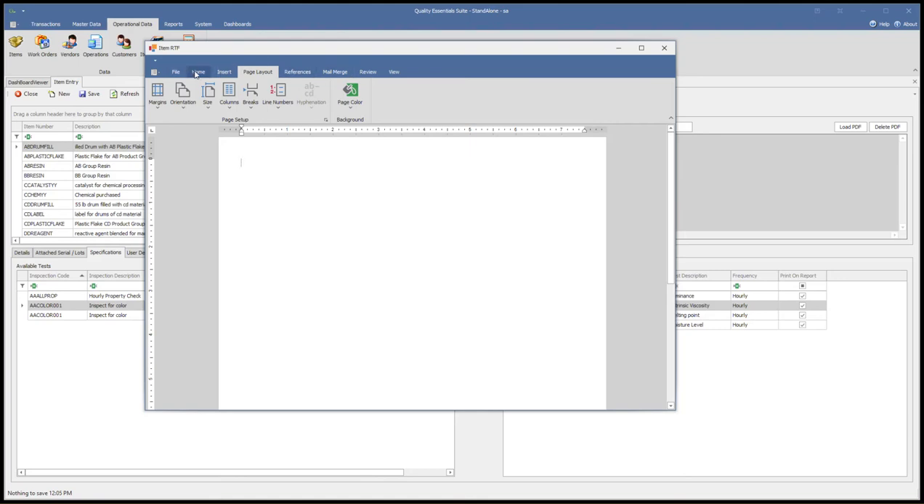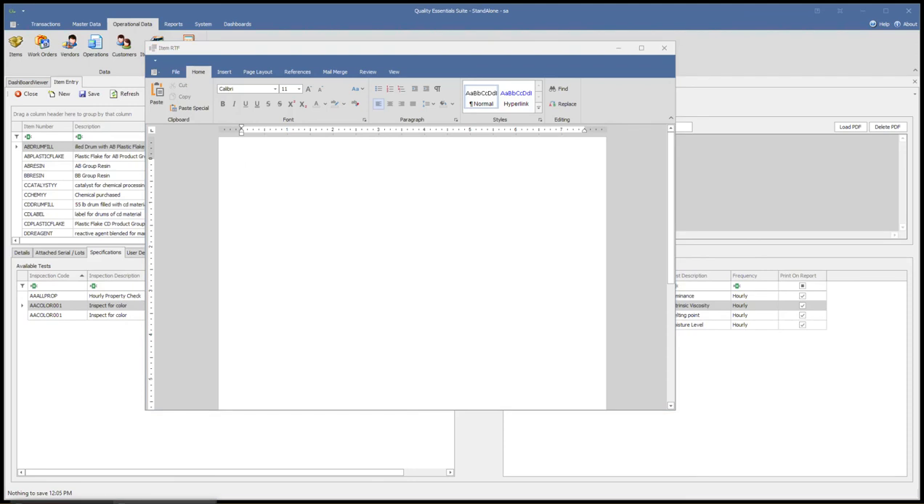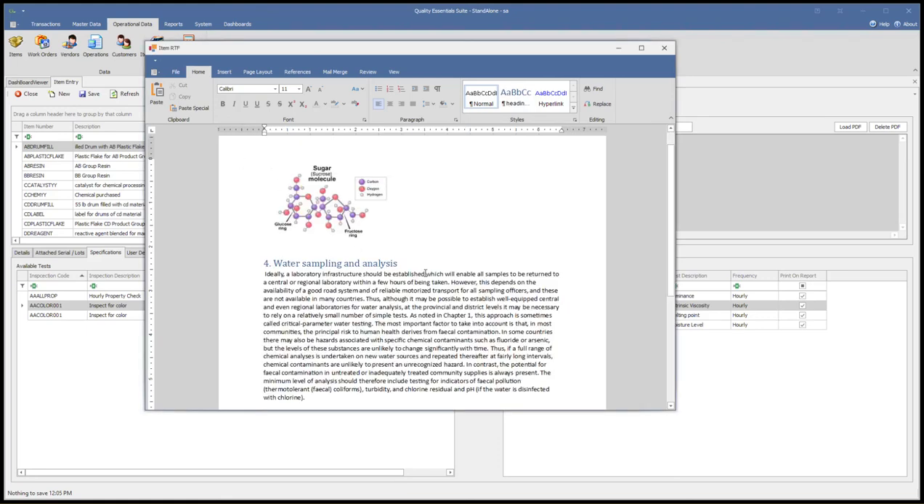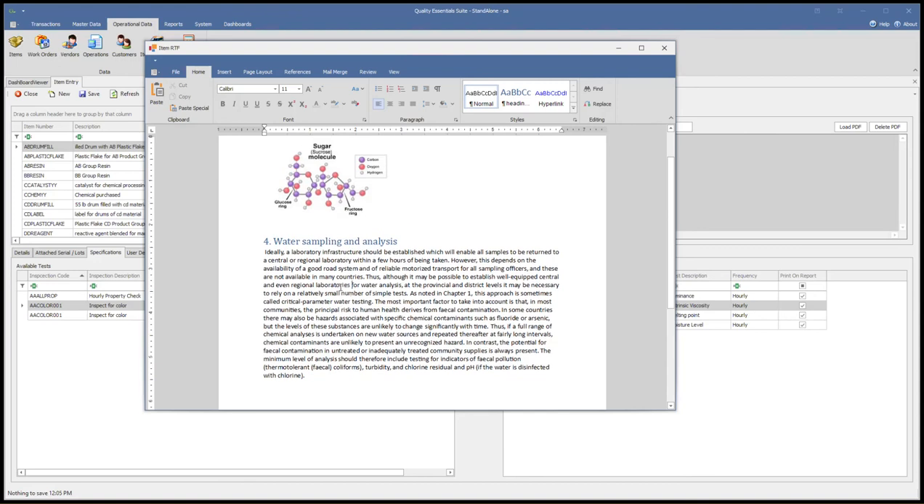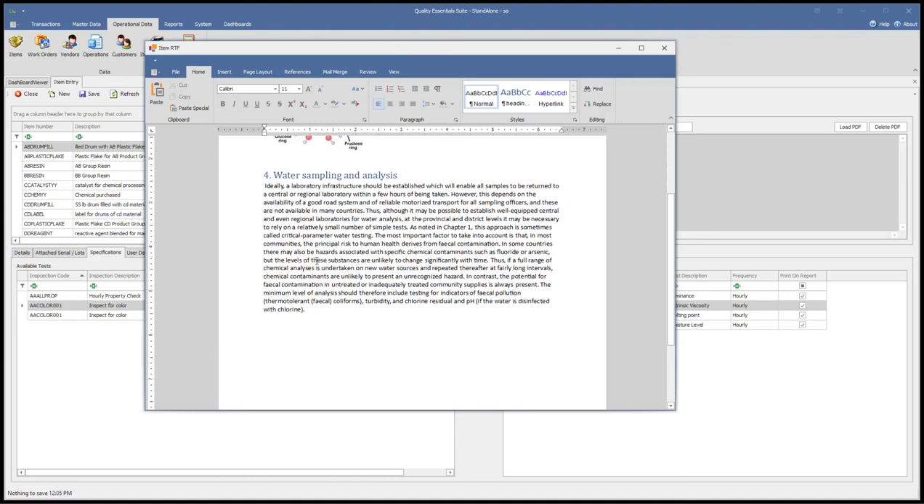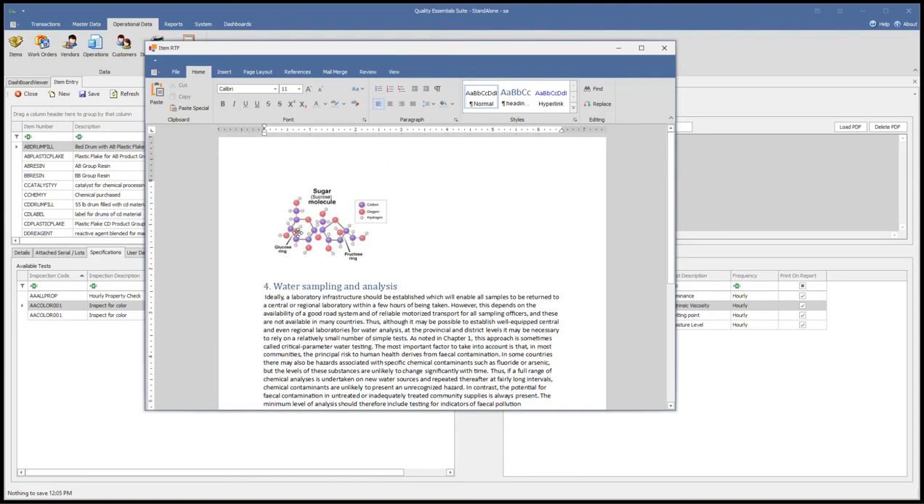So what I'm going to do is take some text that I had saved already, and put it into this document. Okay, so I paste this in. So this is a graphic, and then this is text from the World Health Organization, a document based on water sampling. Now, this can be 100 pages if you want.